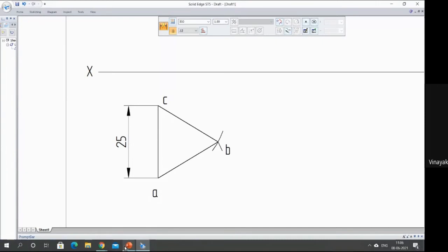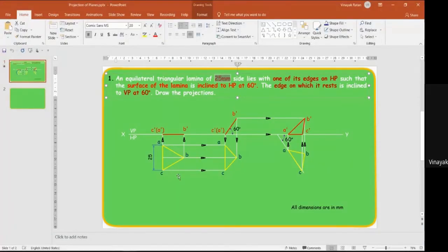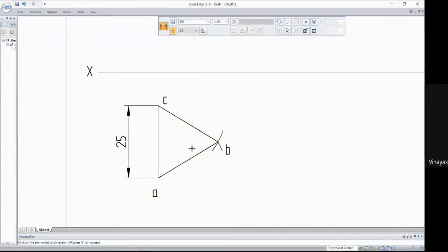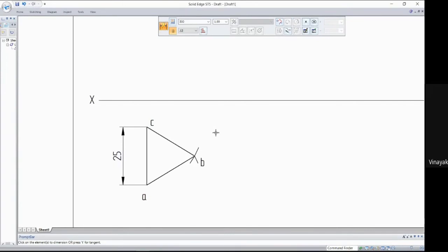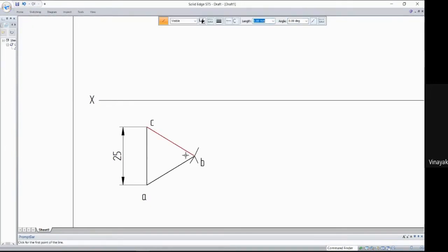This is what we got. Hopefully you are drawing it along with me. After this, how will you obtain the front view? In order to obtain the front view, you have to project these ends.